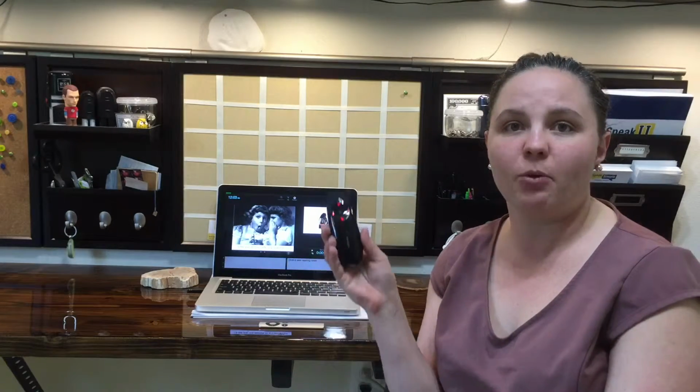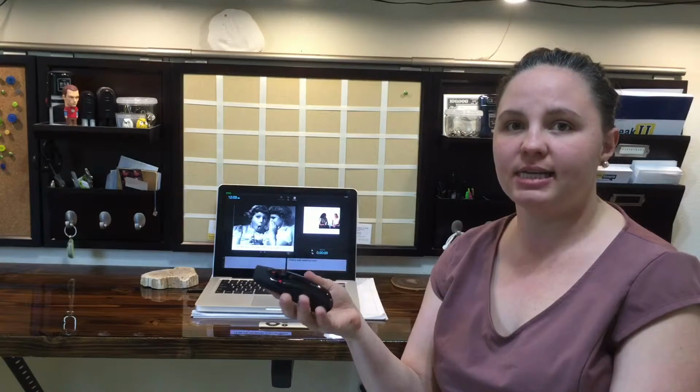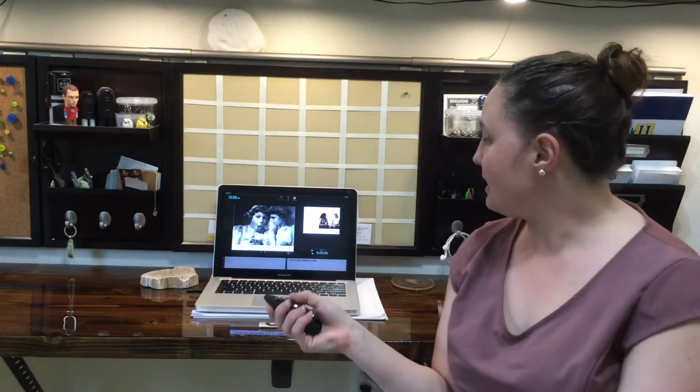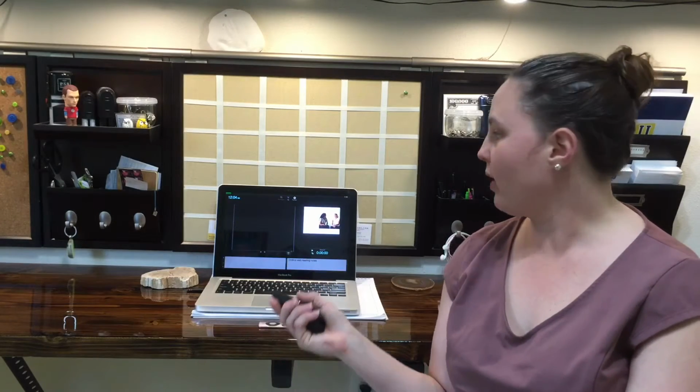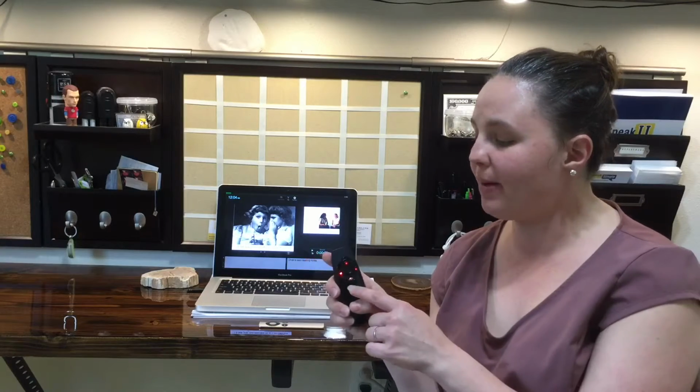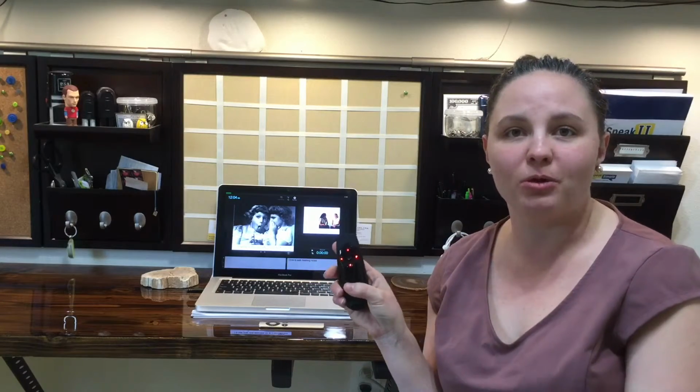The other really important feature that I like about this Kensington remote is the ability to do a black slide. So rather than having to insert a black slide into your visual aid, you now can do a black slide whenever you want to with the button on the bottom of this remote control.